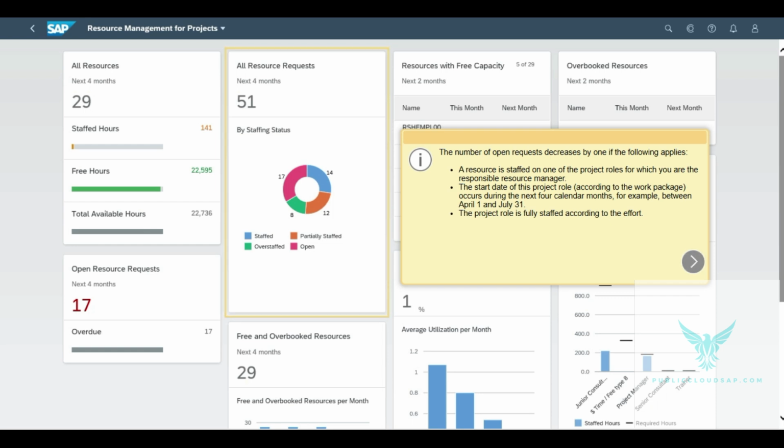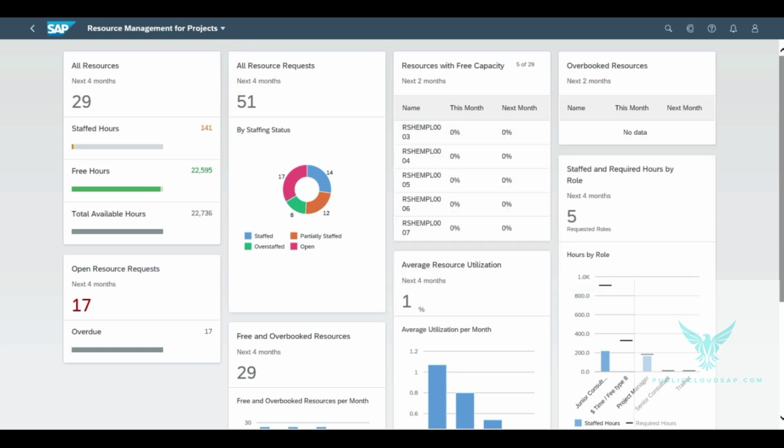So, all resources in the next 4 months: staffed hours and free hours, total available hours. So open resource requests, all resource requests.